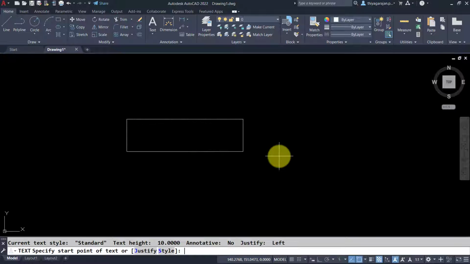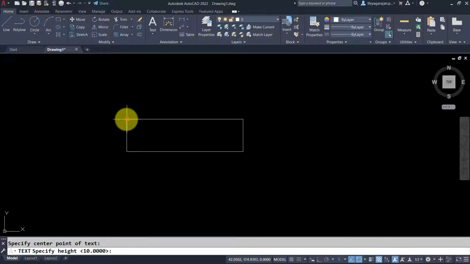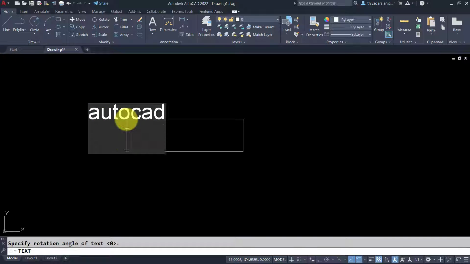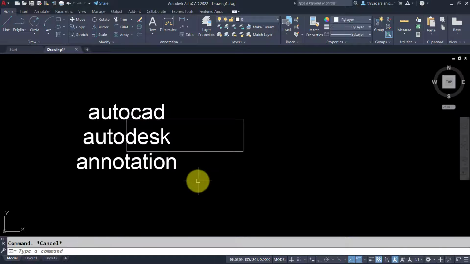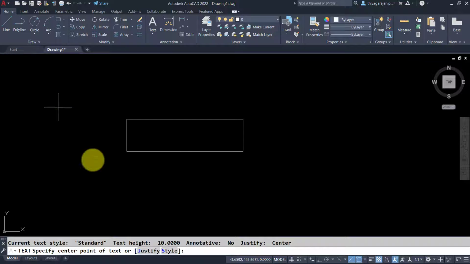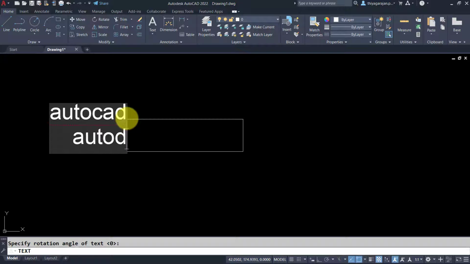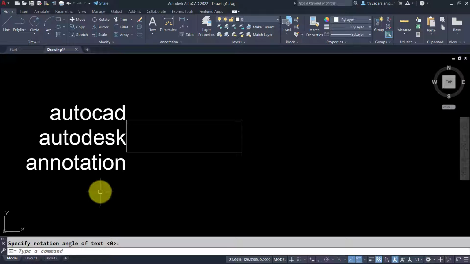Similar way, justify. Let me go for center. The same point I'm choosing as a center point. Same height, rotation angle 0. Now you can see, once you type, automatically it comes in the center justification. See here, the entire text sits exactly at the center point I chose, exactly the top left corner of the box. Similarly, justify. Now I'm going to keep a right point. Right point of my text should be the box top left corner. Same height, same angle. Now I'm going to type. Now the entire text sits exactly in the right justification.